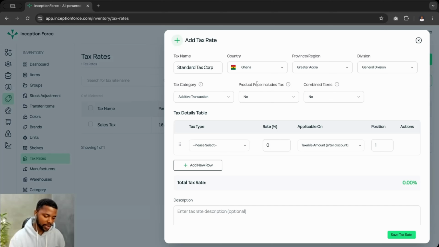Here, if the product already includes the tax and this is set to yes, what the system will do, based upon the tax arrangement you have here, is calculate the tax that is due to the government from the item by using the formulas that you have here, right? So let's set this one to no. We will talk about it in greater detail later.